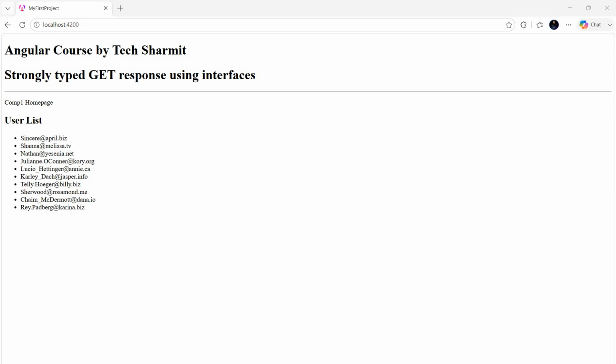In this session, we are going to talk about another very important example related to GET response or GET API. Today I'll show you another way through which we can get the response from API with the help of strongly typed array. Basically, we are going to use the interface to get the response in a particular format. So this is the output, what we are going to achieve at the end of the session.